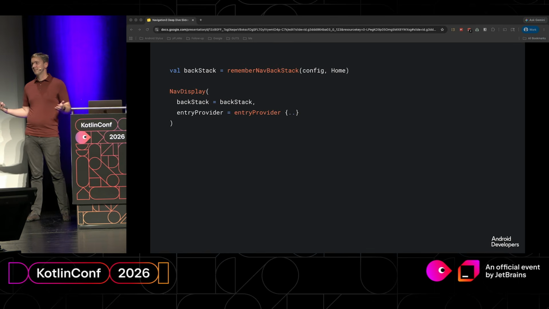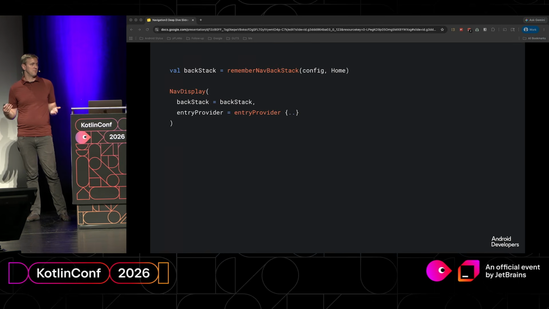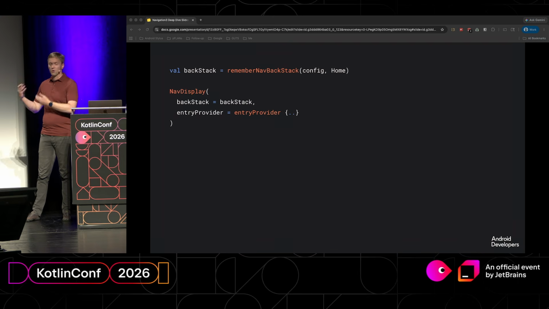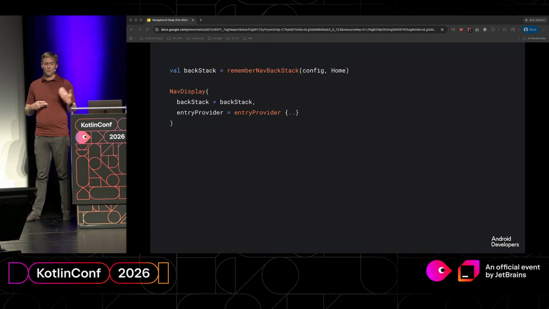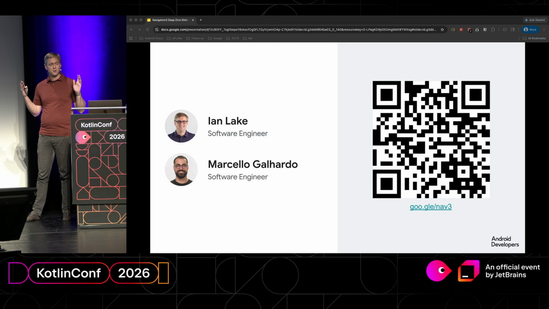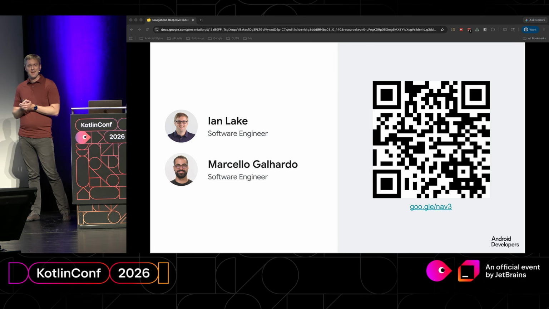But if your use case is simple, your code can be simple. As your code gets more complex, Navigation3 grows with you, giving you building blocks that mean you don't need to reinvent everything from scratch. That way, you can focus on the content of your app and not outgrowing your navigation library. Thanks all for coming to our deep dive into Navigation3 and NavDisplay.